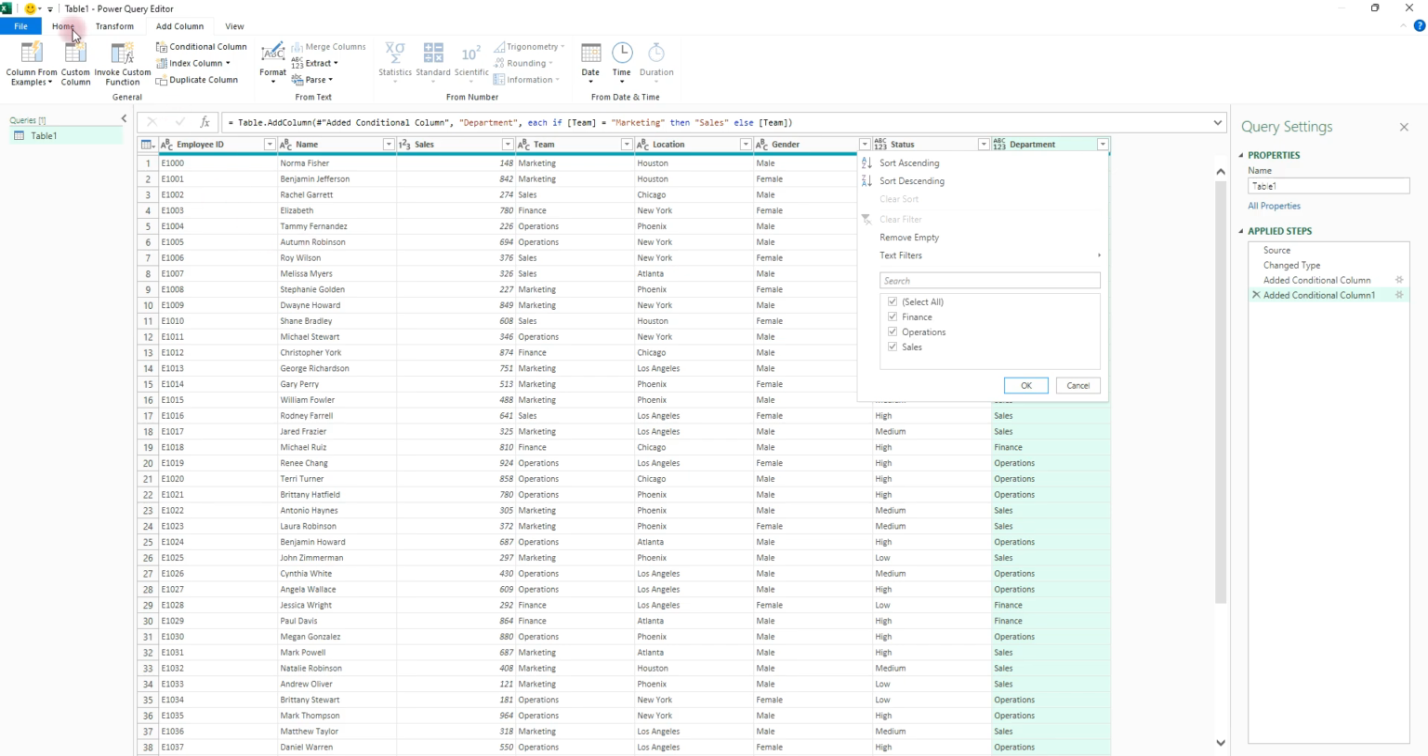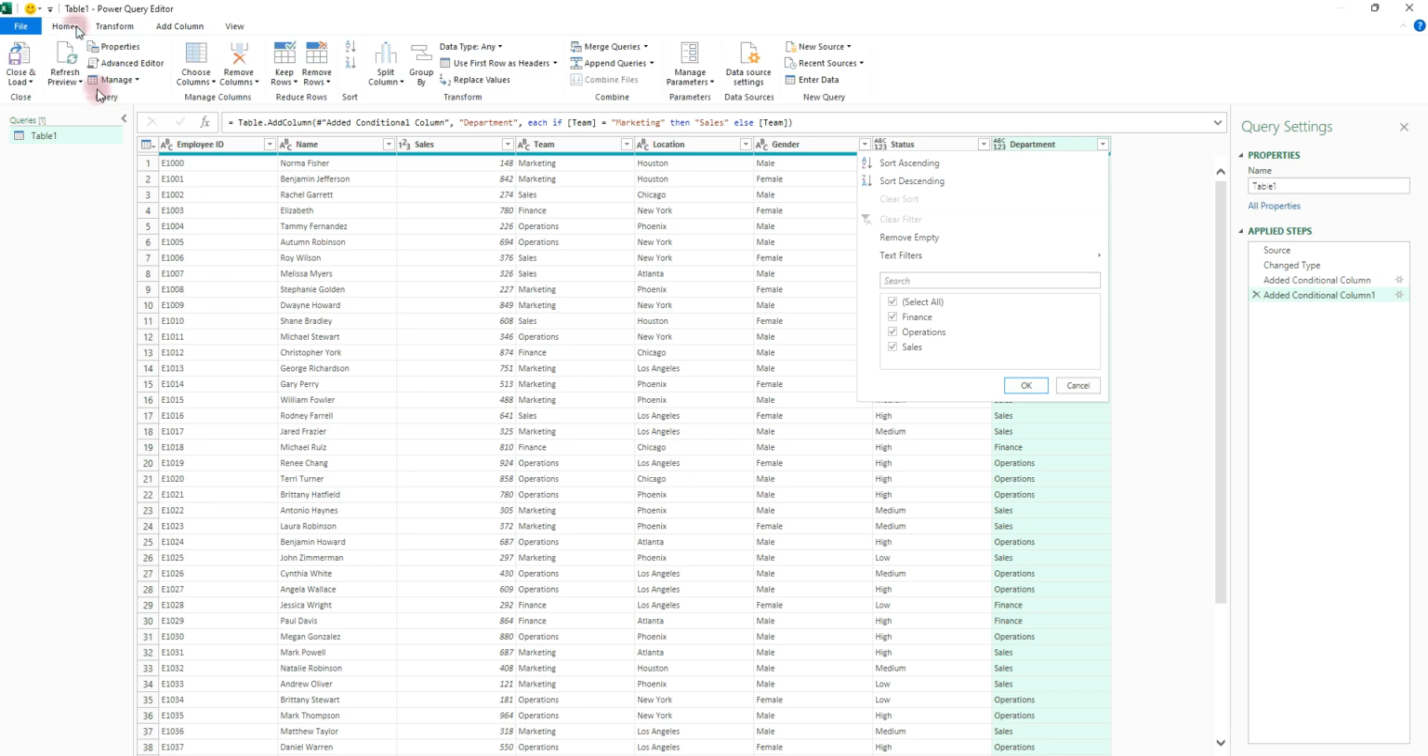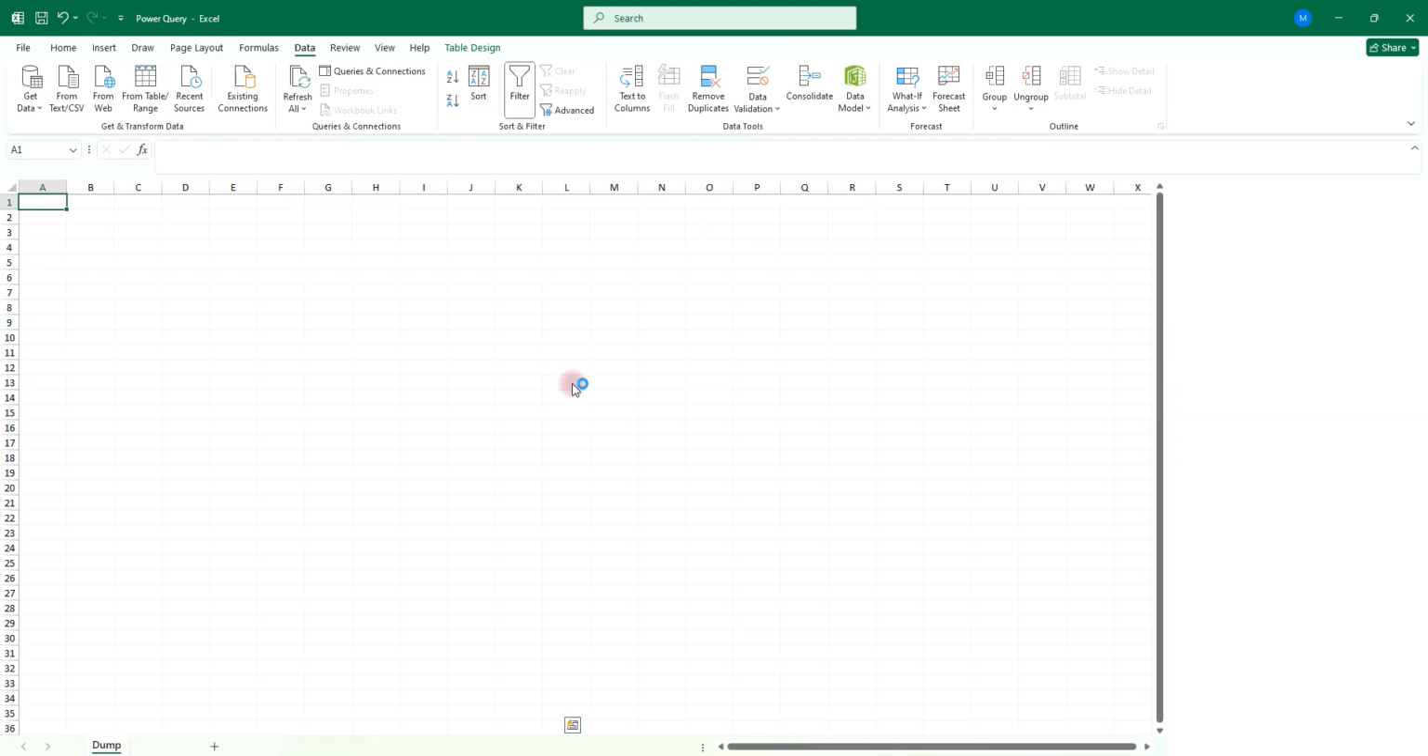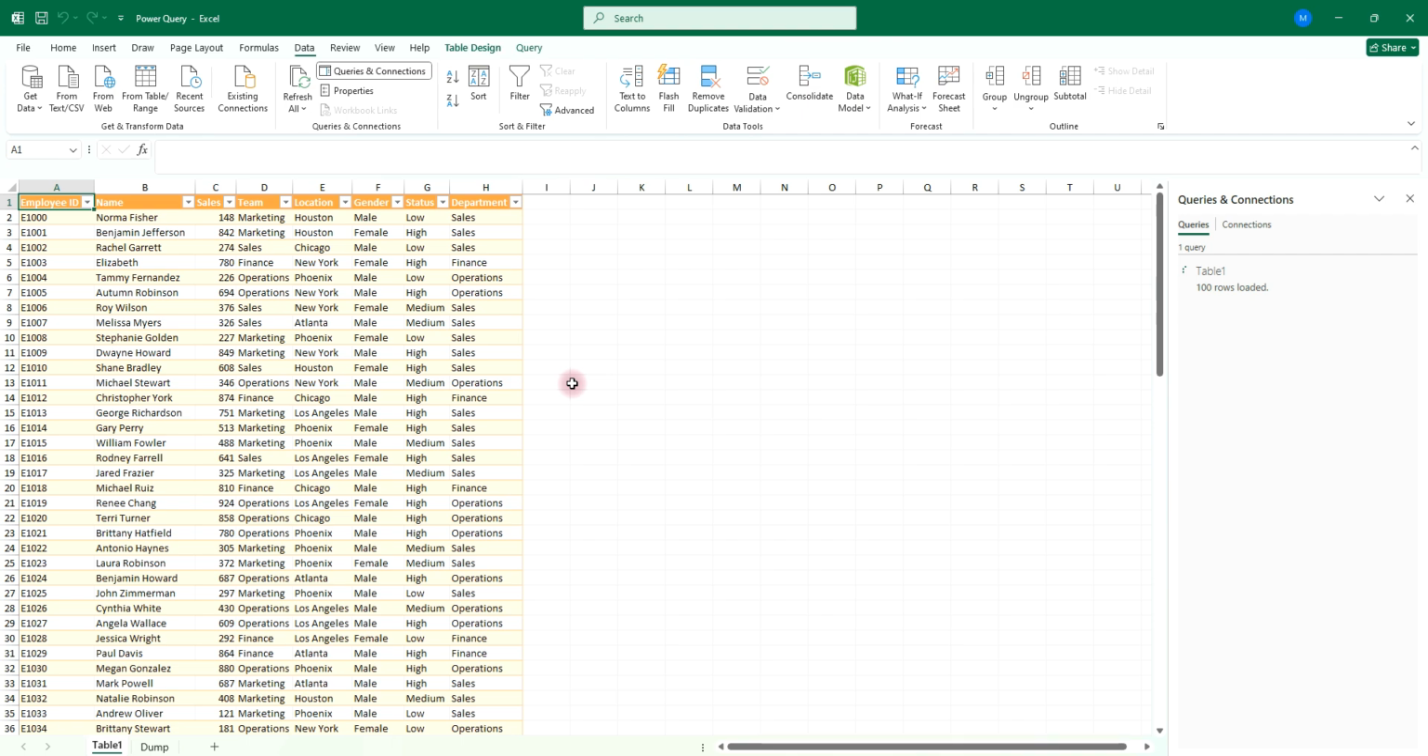Now to send this data back to Excel, go to the Home tab and click on Close and Load. This is how we can create a conditional column in Power Query.